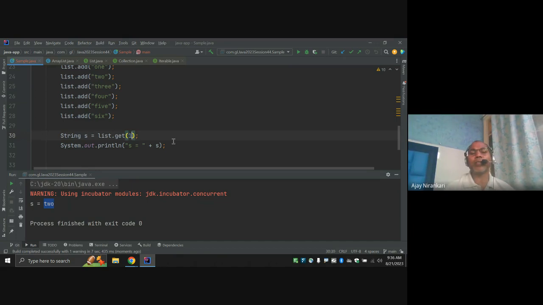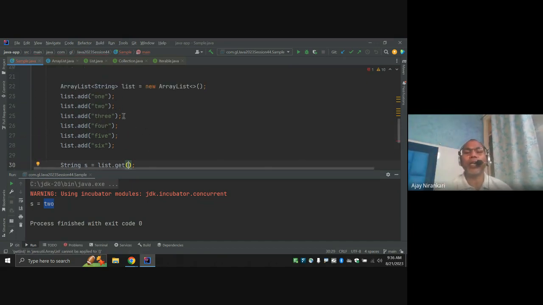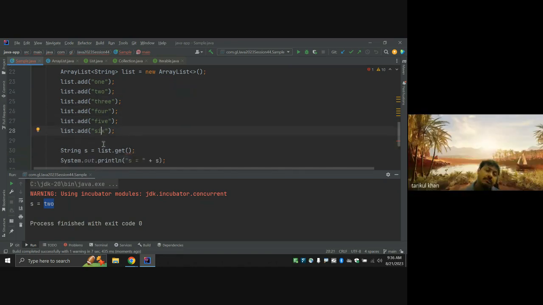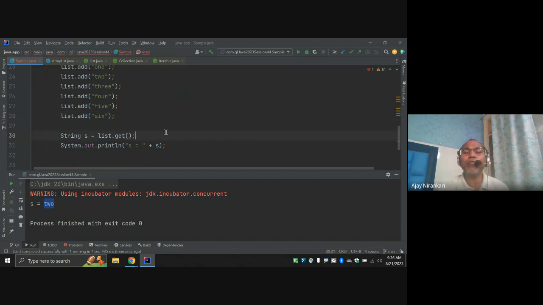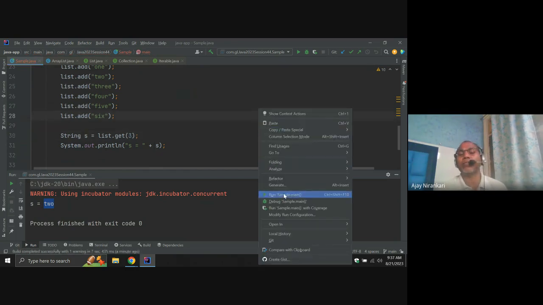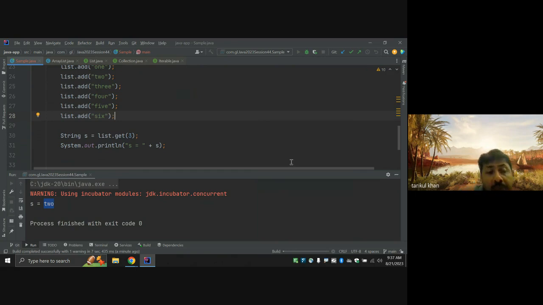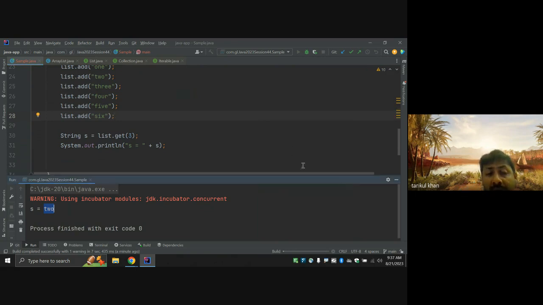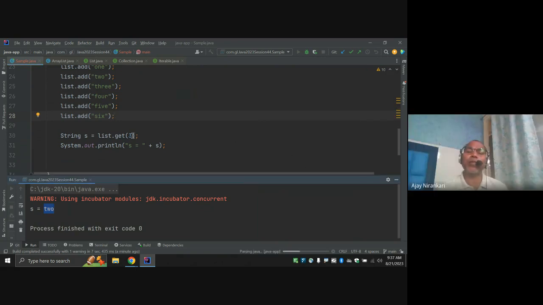Get is asking: give me the index, which data I want, because internally all values are placed by index, right? This is index 0, 1, 2, 3, 4, 5. So if you want to get a value, you have to say which index you want. If you want index 3, you pass 3 here. Then it gives the value at the third index, right? You can hold it in a variable like s.